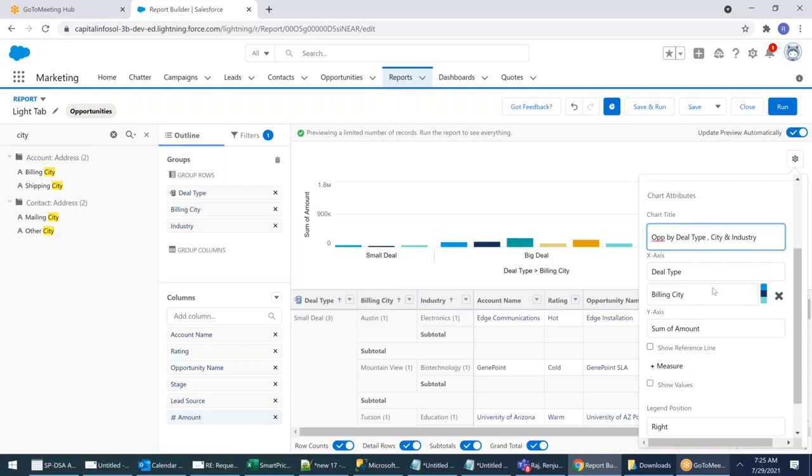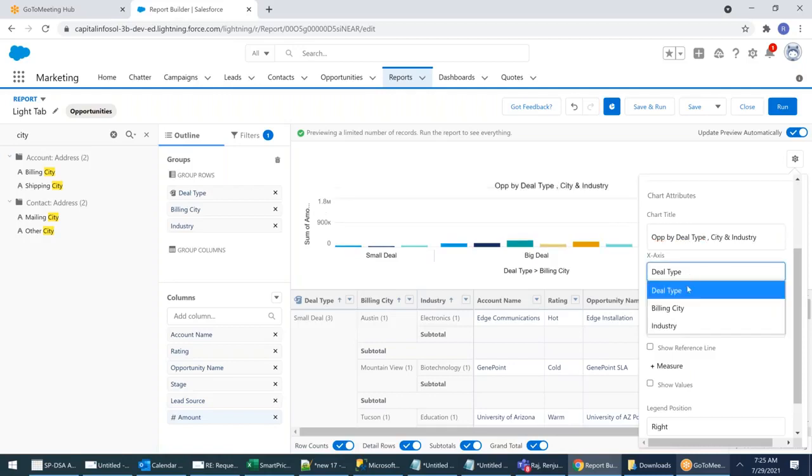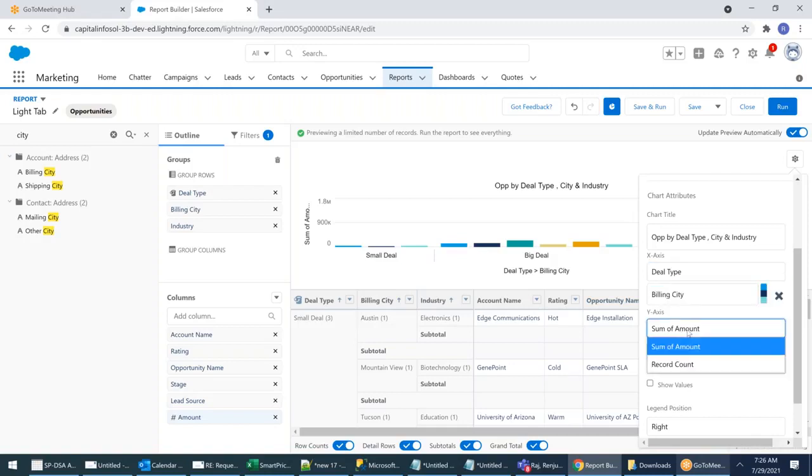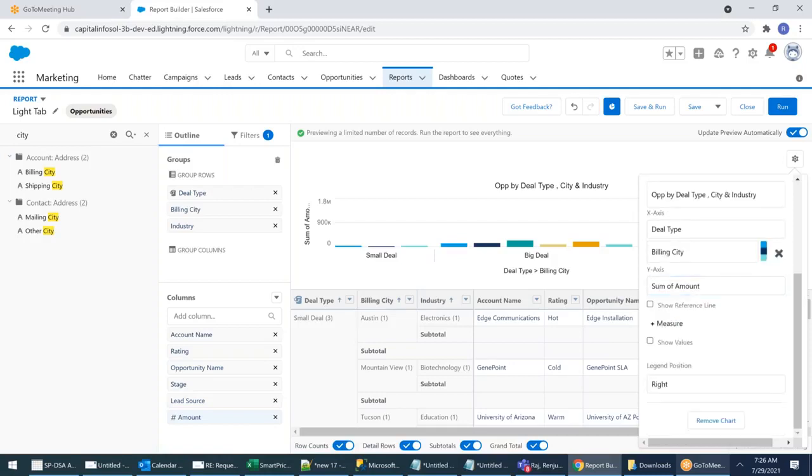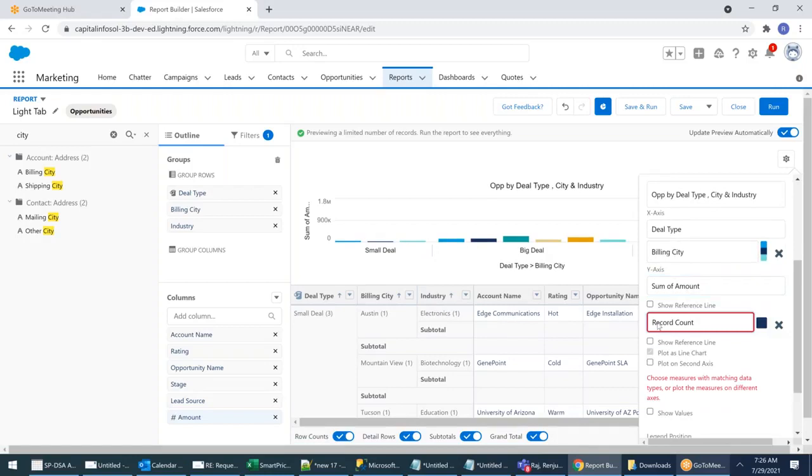That's the heading. Here, x-axis. You want deal type or billing city? Small deal, big deal, same thing. In the y-axis, sum or what? Here, measure, right? Same. It's a little bit different.